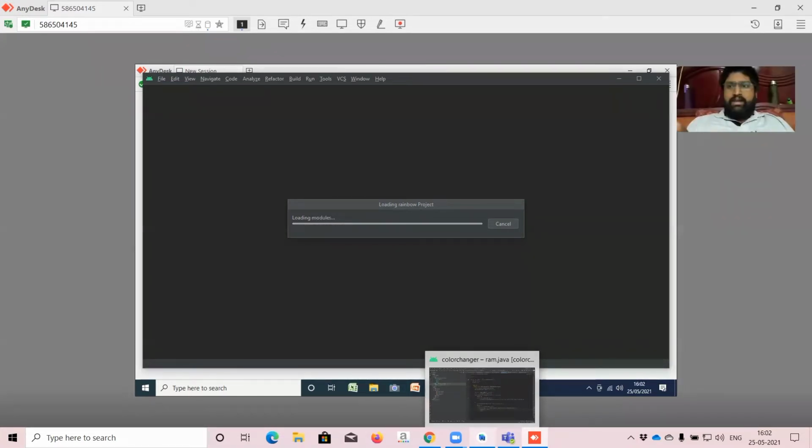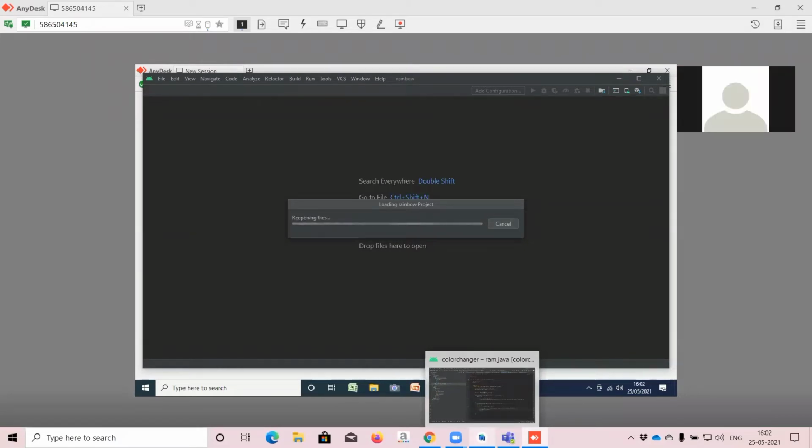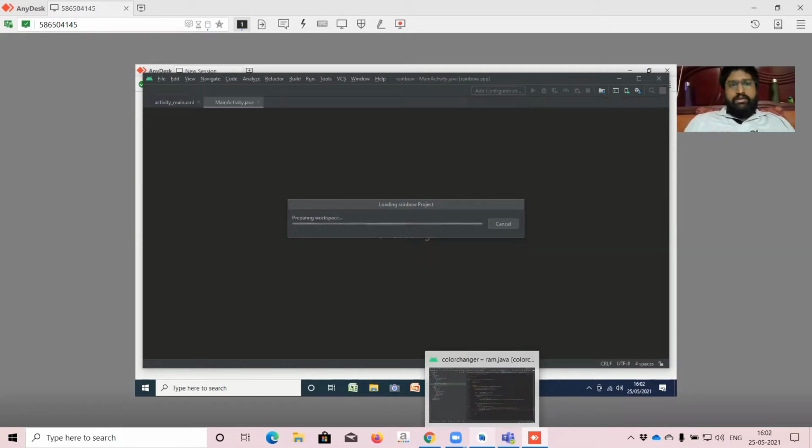So let me complete the mobile configuration. Let's check whether it is completed or not. Okay, great. Can you please connect your mobile through USB cable?